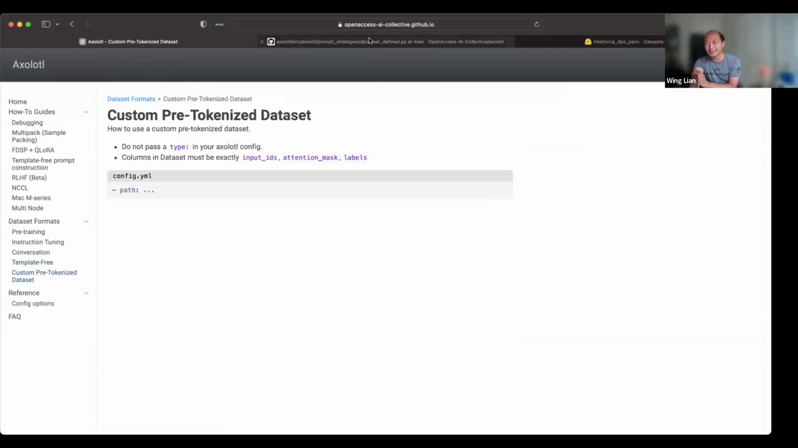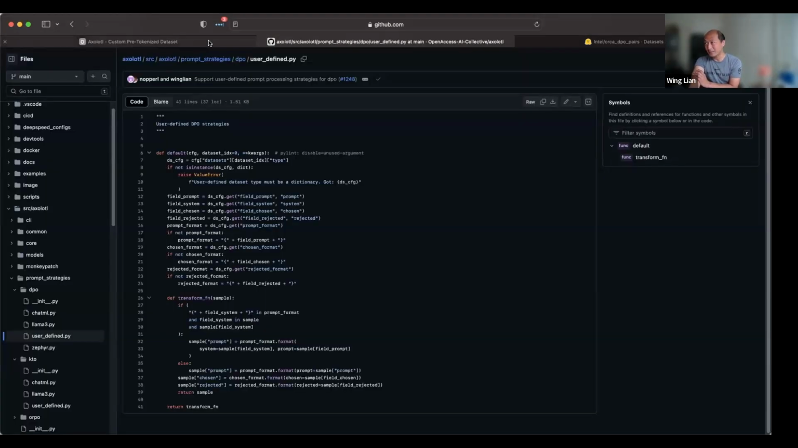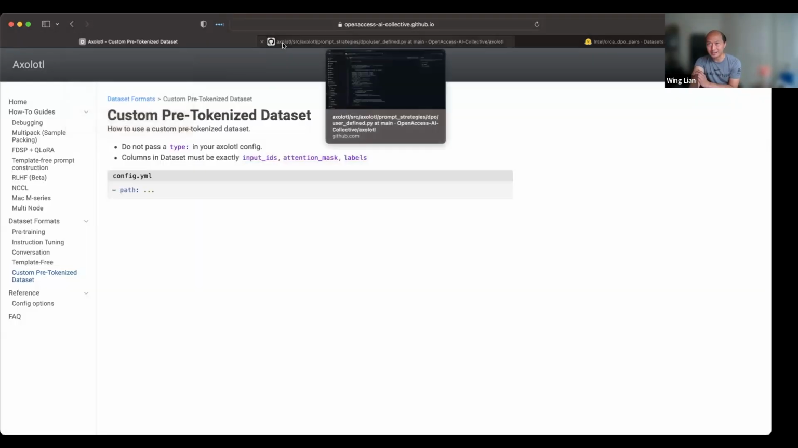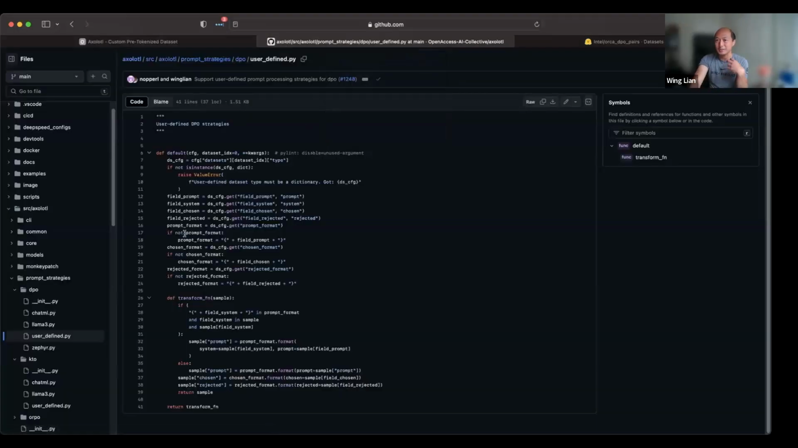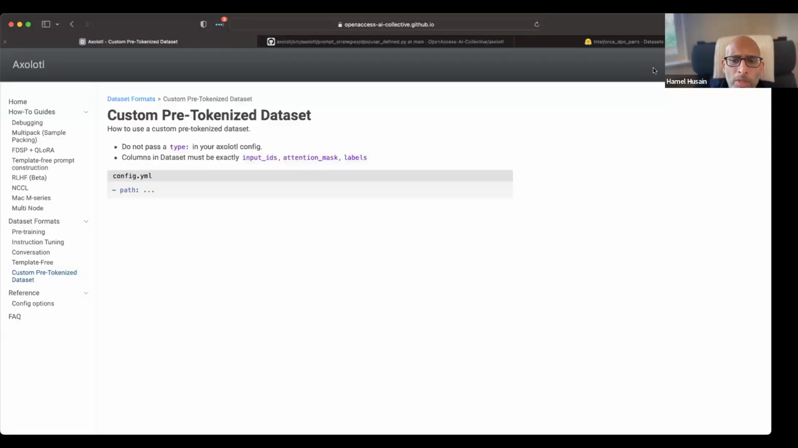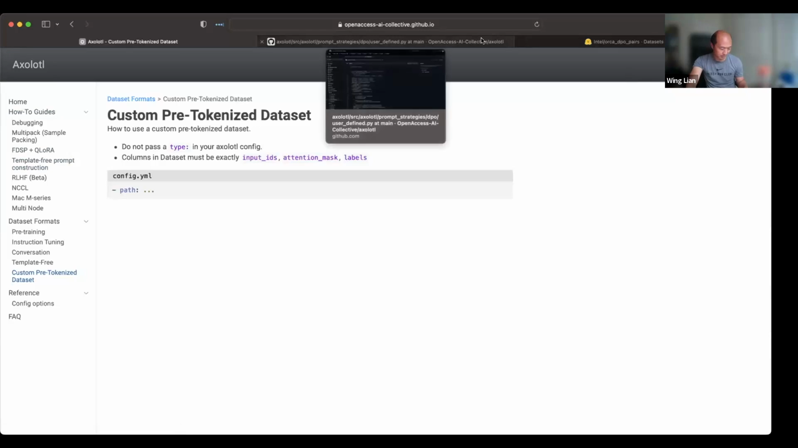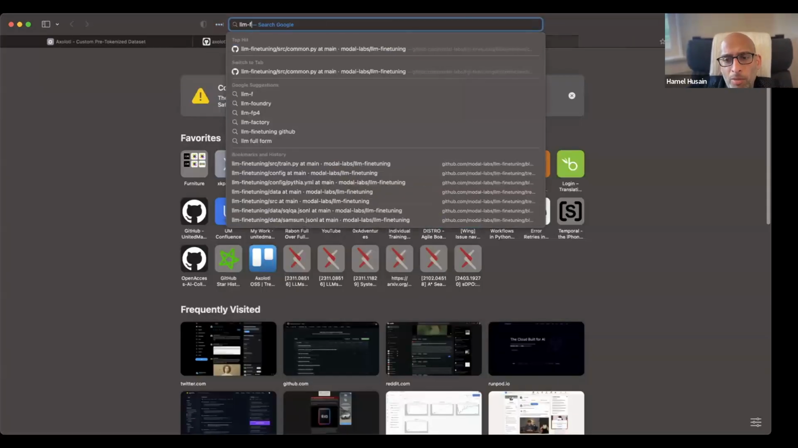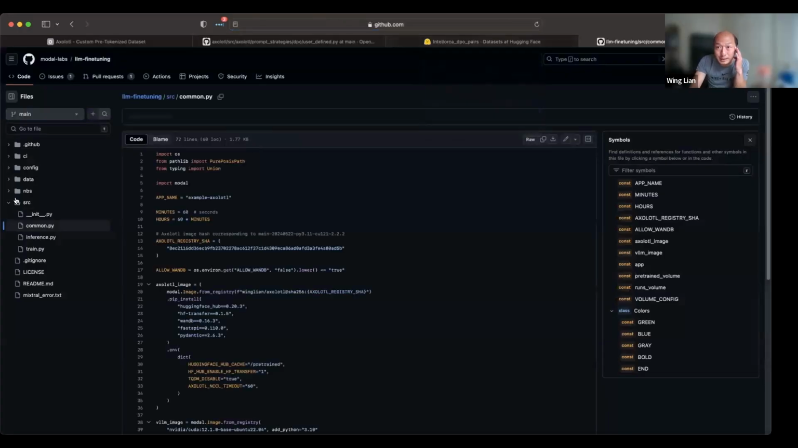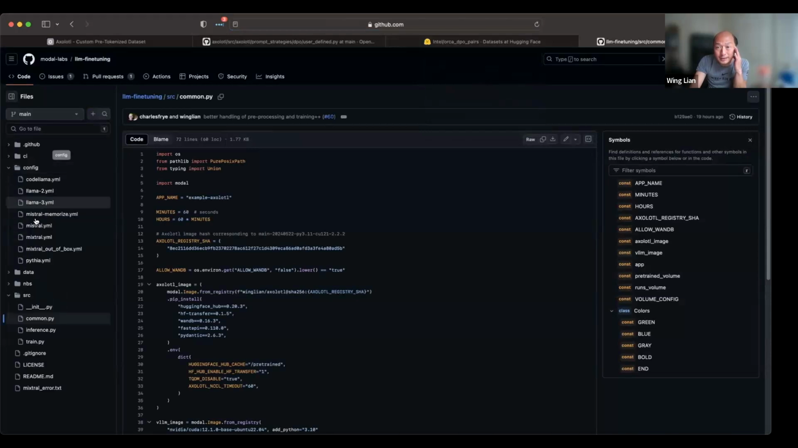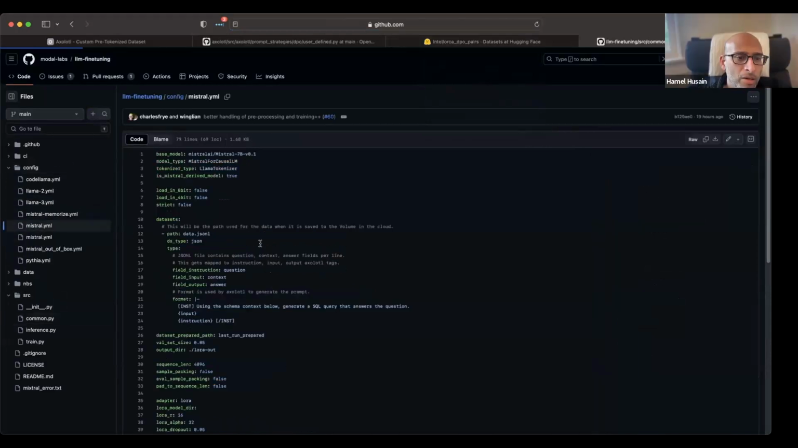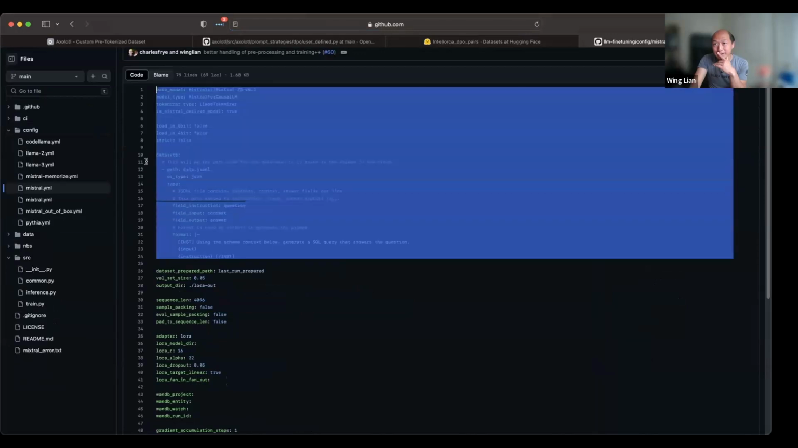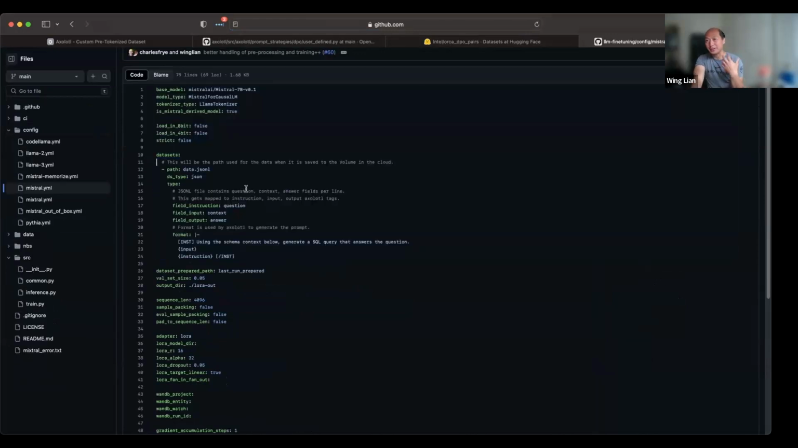There are user defined data sets. I know that Zach has been using that a lot in some of his experiments. Let's see if we can find a good example. The modal one may be using a user-defined one, because I see the string templating in the YAML file. Let's see, where is it, config. Let's do the memorize one, even that one maybe too. Yeah, so they use these where you can define the formatting in the YAML file.